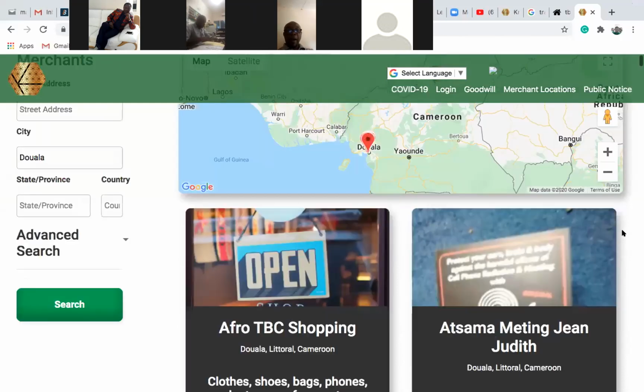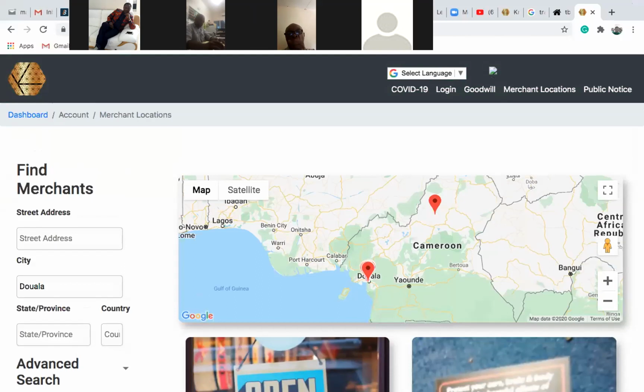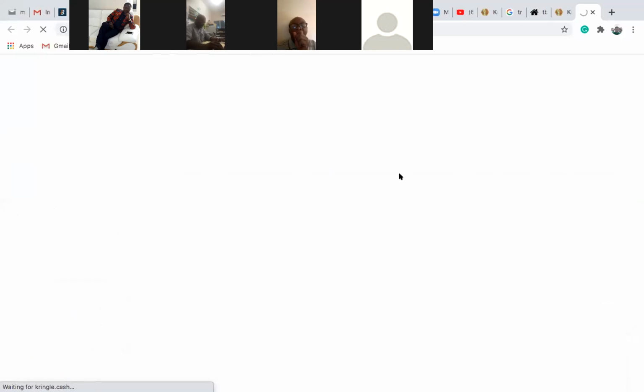And guys, you can also go to the public notice. The public notice is explaining our Articles of Association and our mission. You can go through the Articles of Association. It explains who we are and what we are doing. So you can go through that and enjoy.